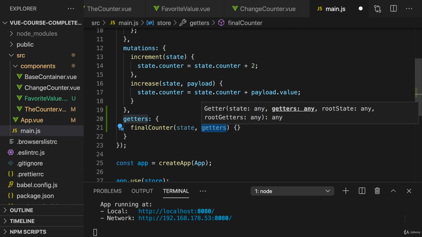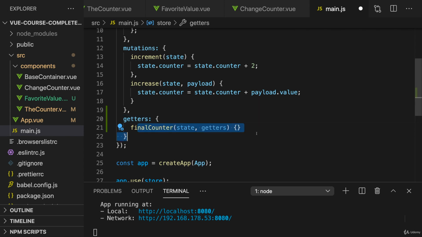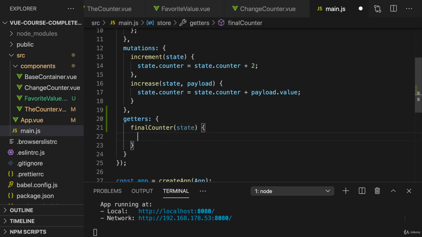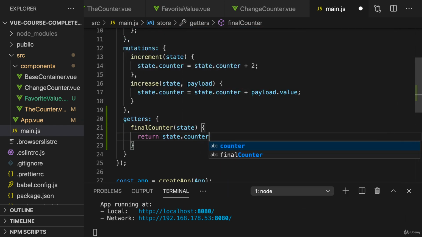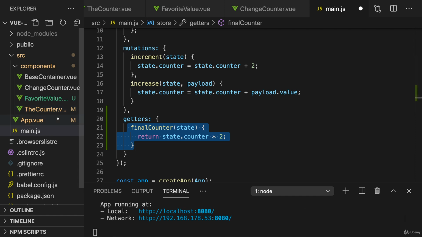Getting other getters in a getter can be helpful if the value you want to calculate here depends on the result of another getter. But let's ignore that for now. Let's just work with the state argument. We want to return a value here. A getter has to return a value. And the value here is our counter, which is managed in the state, times 2, let's say. And we can now use this getter from any component of our choice.